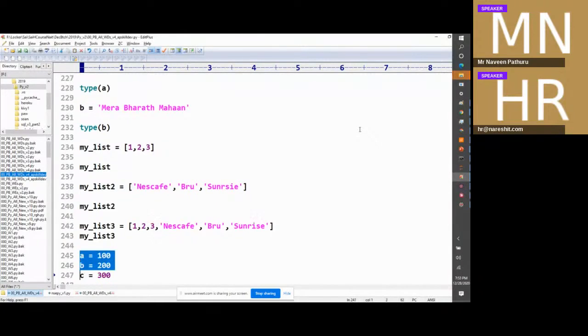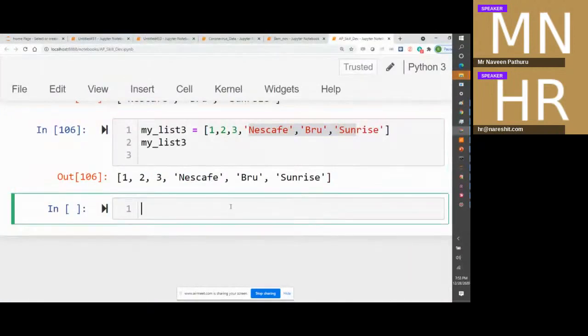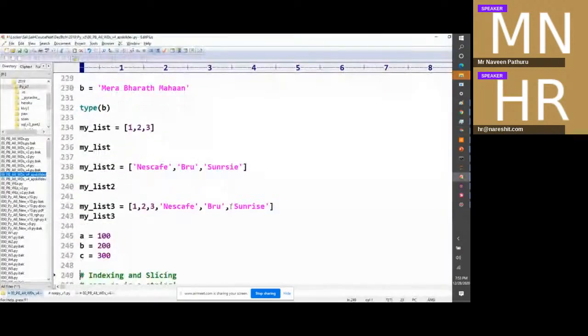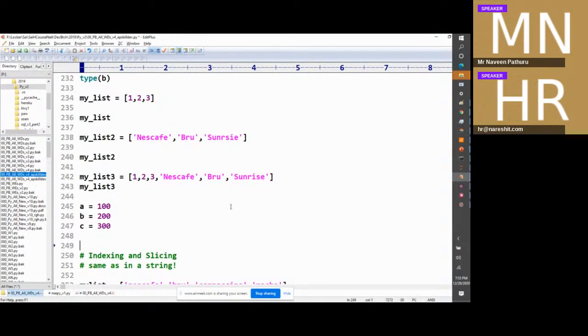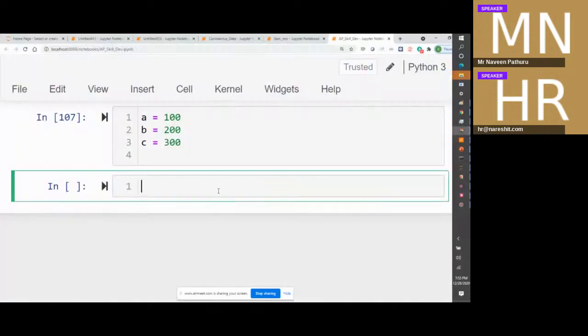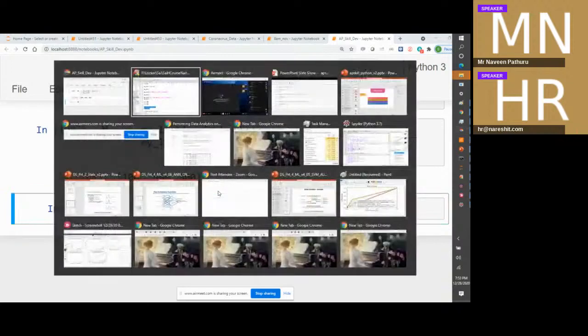Now take a look at this. A equals 100, B is 200, C is 300. So there are 3 objects, 3 numerical data. What can we do? Okay, I think what I was trying to find, my_list4 equals, you can create a list object like this, A comma B comma C, and then if you see what is inside that one, you should have 100, 200, and 300. So in other words, this is how we create lists. We use square brackets. Have 100, 200, and 300, guys.